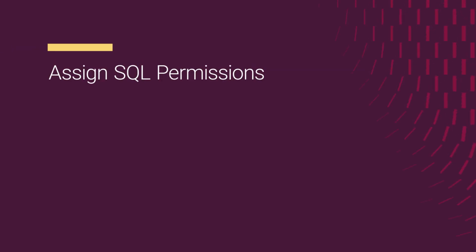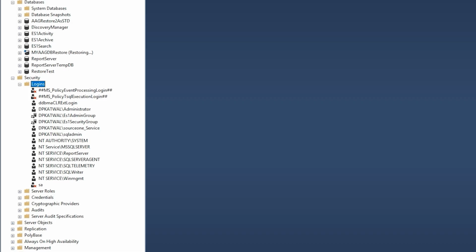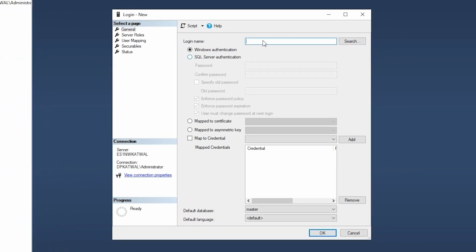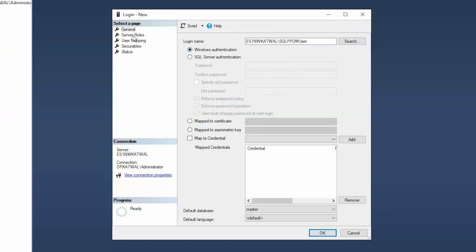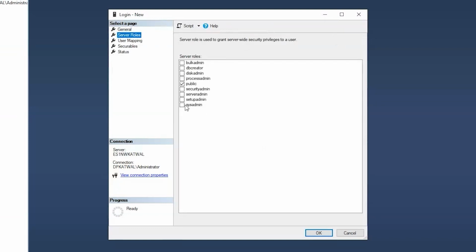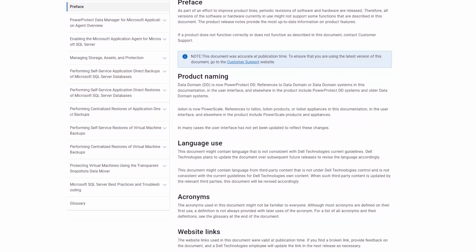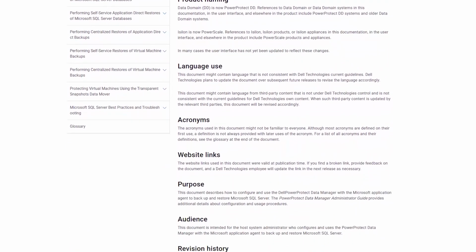Now, add the user account to Microsoft SQL Server Logins and set up the required roles and permissions using Microsoft SQL Studio. Expand the Security section, right-click on Logins and select New Login. In the General section of the New Login window, choose the local user created earlier. Under Server Roles, assign the appropriate server roles to the login. For further details on user roles and permissions, refer to the PPDM SQL User Guide.